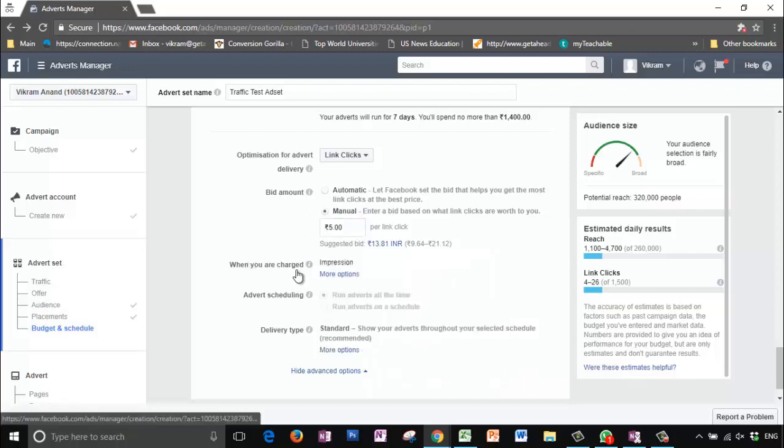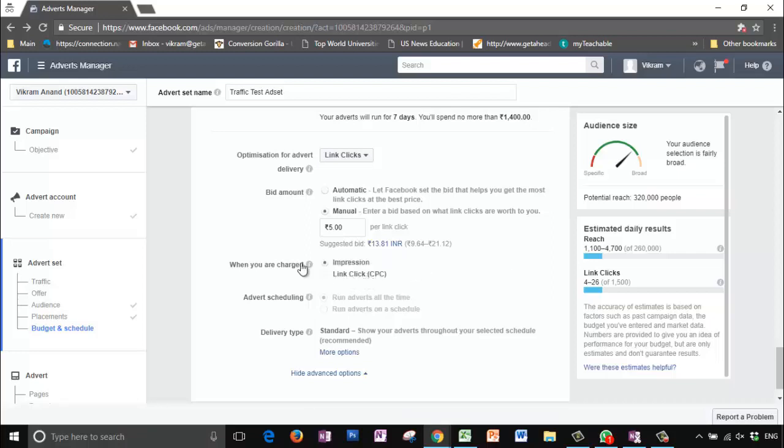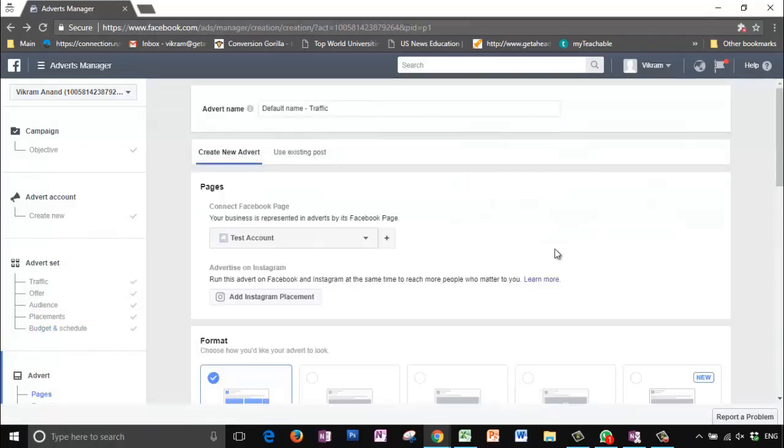What are you charged for? Once you spend more than 400 rupees, you can come and open this option, and then please click this radio button, which is link click. Now I can't select it right now because I must spend at least 400 rupees. So this is something that you must do. Ignore all of this and you're good to go to the next stage, which is really what we want to spend time on today, and that is creating our ad.